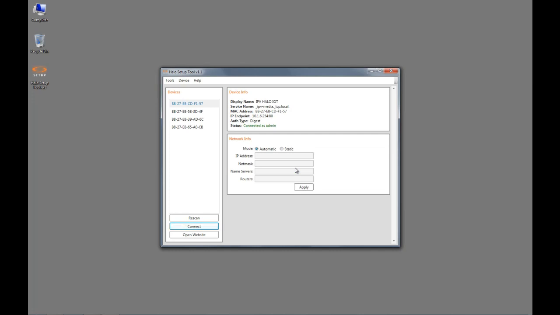The device may be left in DHCP if the network administrator allows this type of operation. If it is preferred to use a static IP address, click the static radio button and enter a unique IP address, subnet mask, gateway, and DNS, and then click apply.